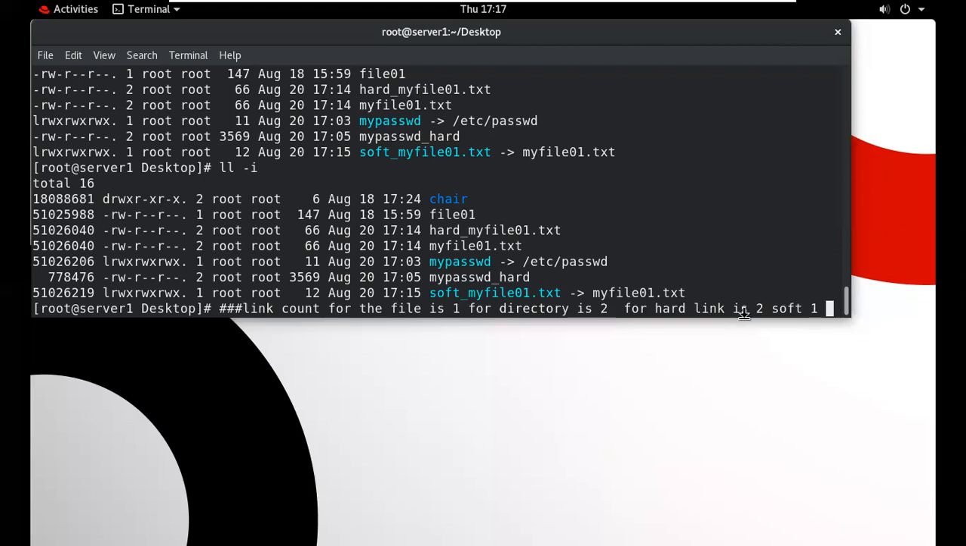When we create another hard link, the count will change. When we create a third hard link, it will change again. By default it's 2. It has 2 copies: the first copy is this and the other copy is this. When we delete this particular file, the hard link count will be 1.